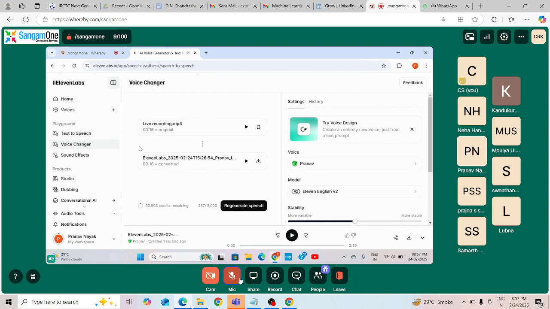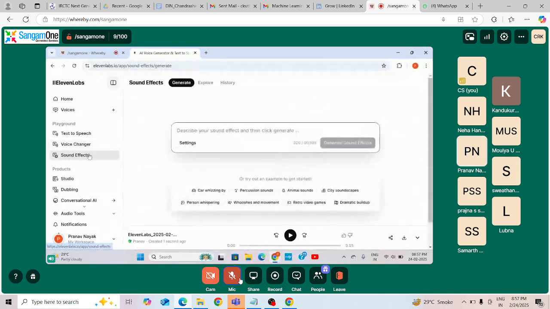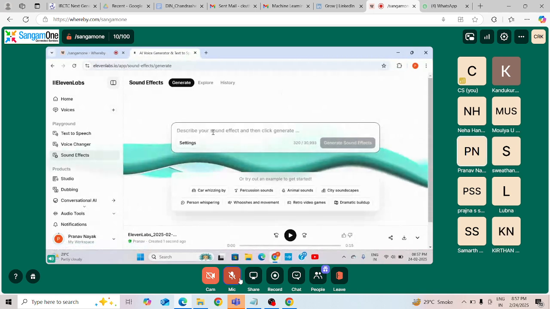Whatever I speak, it will create the file. You can download this, and it will get saved in the downloads folder. It has many more features such as sound effects.